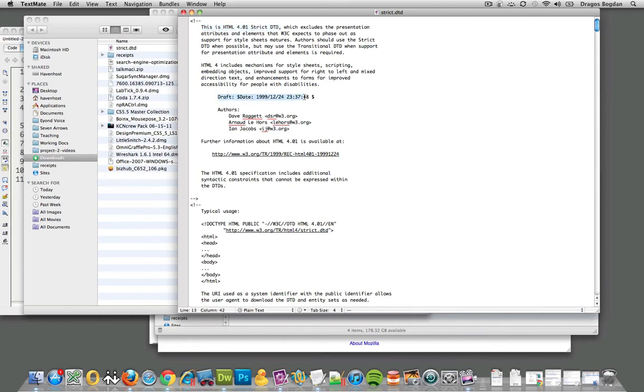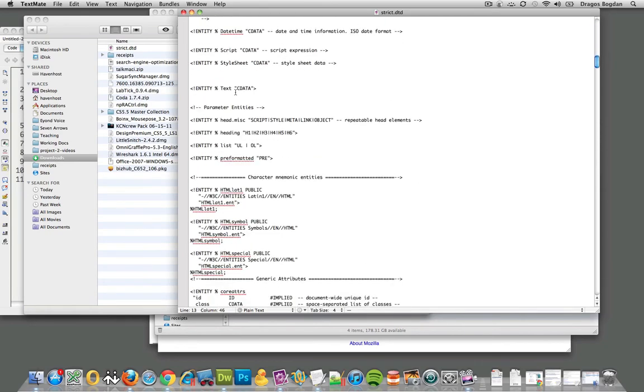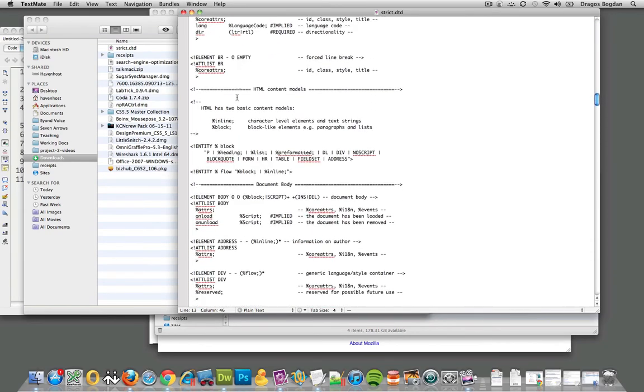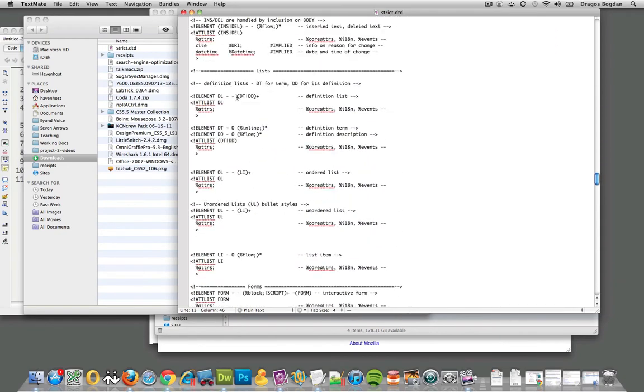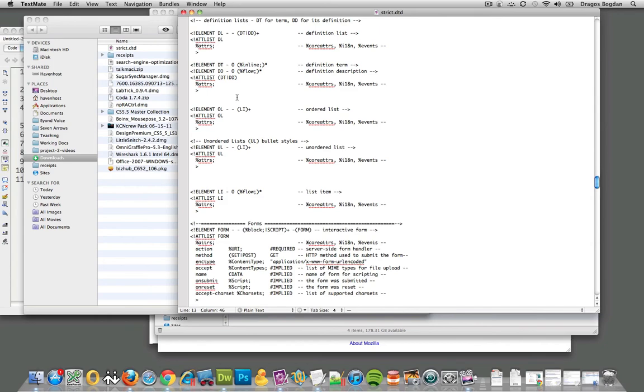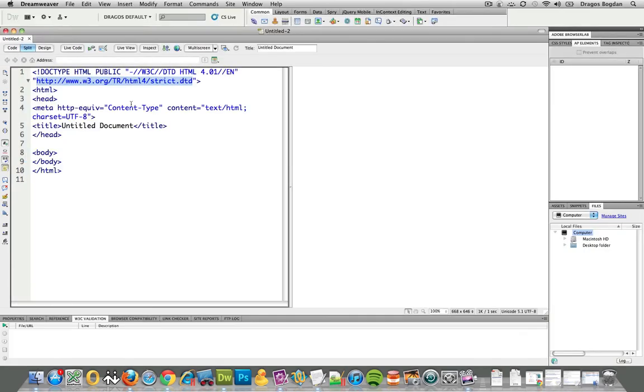And this draft was made in 1999. If you look down here, there's just a bunch of code, and it's not going to mean much to you, but this code is what the browser is using to define what 4.01 strict actually means. So, moral of the story, use 4.01 strict. Don't mess around with this code. Leave it in there. Simple as that.